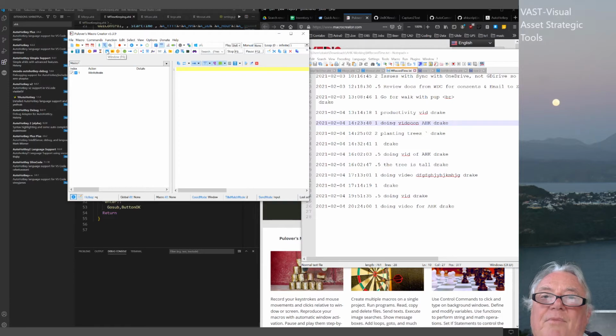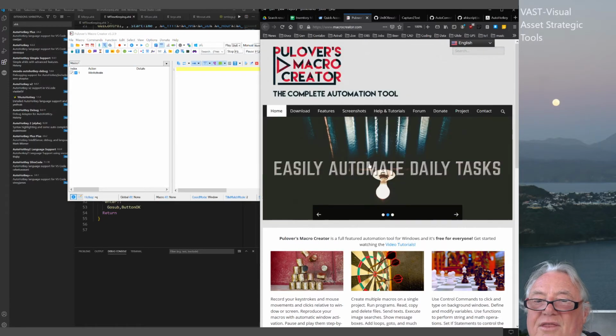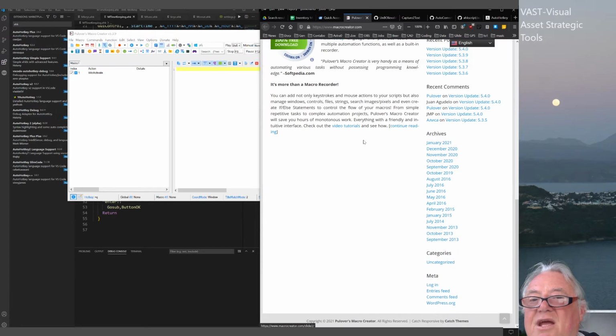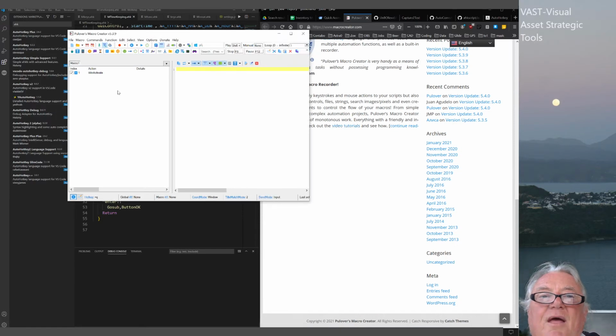Inside Pullover there are a lot of tutorials, and the video tutorials are very, very good. Now inside here we've just written this one command to make this window go on top. Now I'm just going to do something here, and this is the AutoHotKey script for it. I can save that to export it to an AutoHotKey file. So that's quite good.